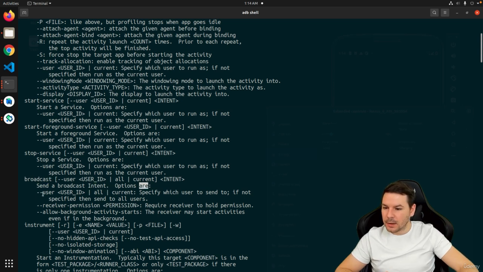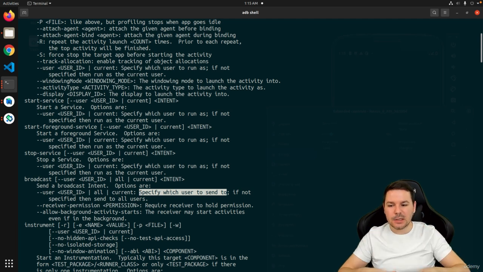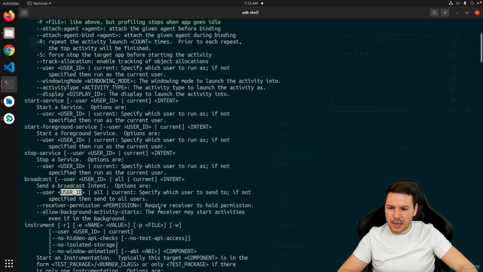Options are user. We can apply a user ID, we can apply all, or we can say current. And I guess there's some error in here because the description claims to specify which user to send to. So it means we can send this broadcast event to a dedicated user, this user ID, for example. Our applications all have user IDs, so we can simply find them out and send a broadcast event to a single application based on this description. But I guess this is a little bit faulty. So I will show you later on what I mean.